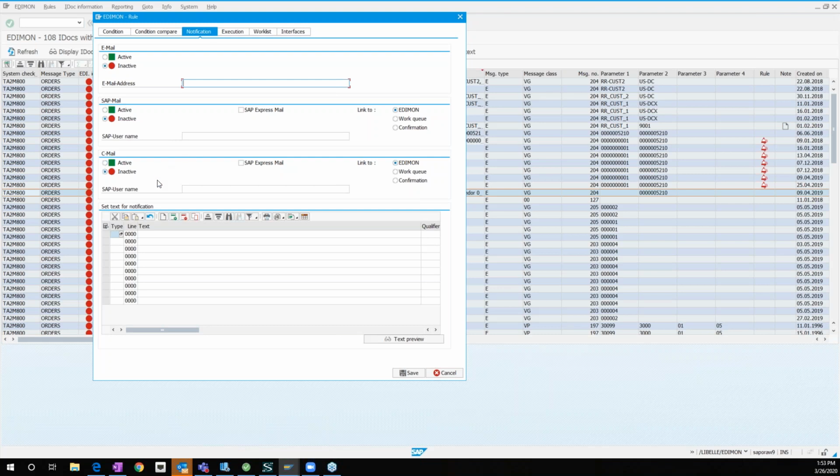And then there is a CMail, which basically creates an automatic ticket inside this EDIMON tool, just to track the process of that IDoc which has failed, who is working on it, and what the current status of that particular IDoc is. It's just some small auditing for our auditing purposes. It will create a ticket.